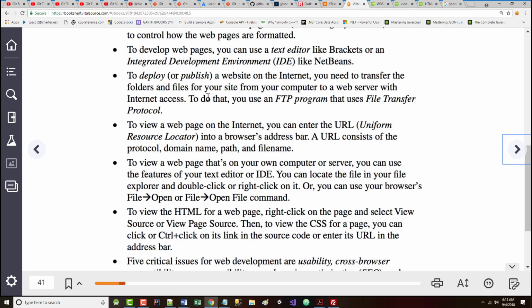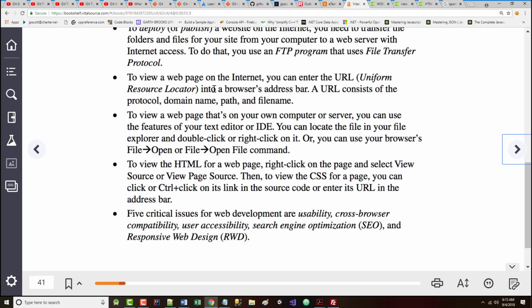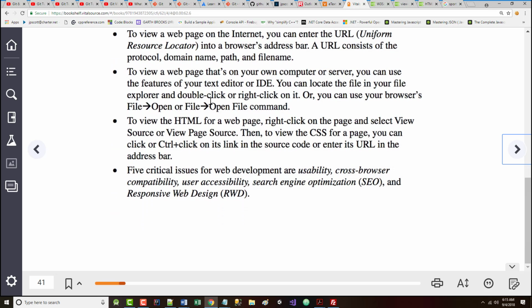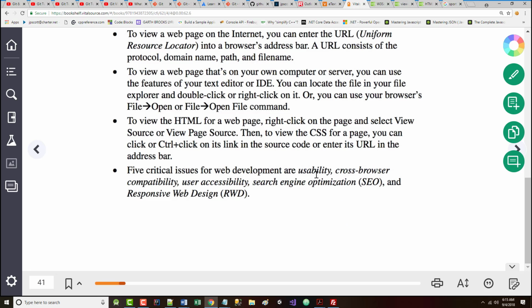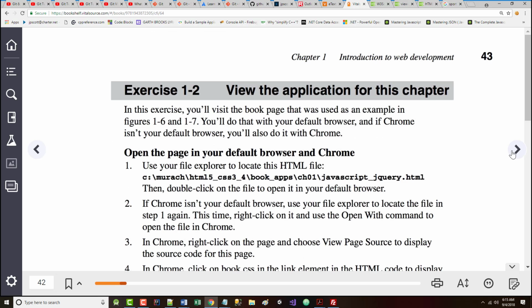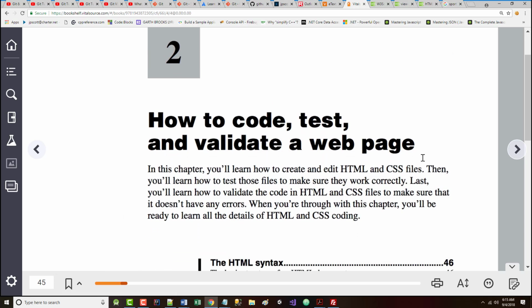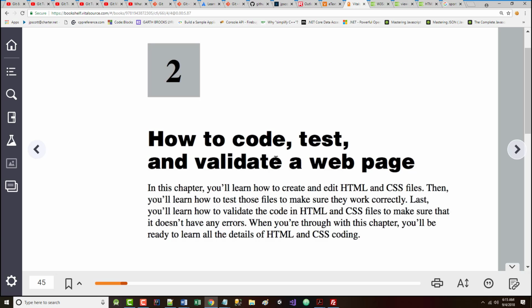We talked about URLs, uniform resource locator, and what they are. We talked about how to right mouse click and choose view source. All right, and we ended the chapter with these 5 different critical issues for web development: usability, cross-browser compatibility, user accessibility, search engine optimization, more often known as SEO, and responsive web design. Now that's it for this first chapter here. In just a minute, when I come back, we will go through chapter 2, how to code, test, and validate a web page. And I'll be back with that shortly.